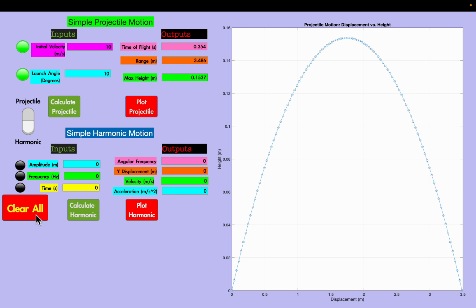When the Clear All button is pressed, all values will revert to 0, and the graph should clear.